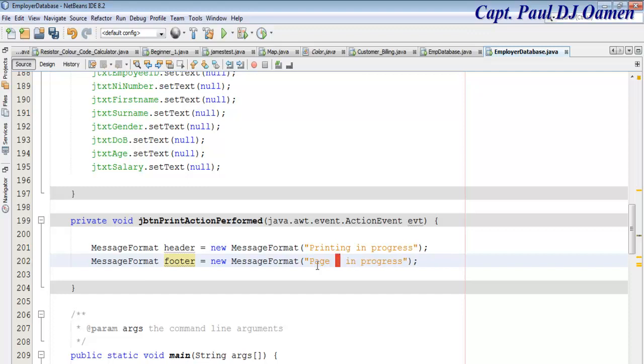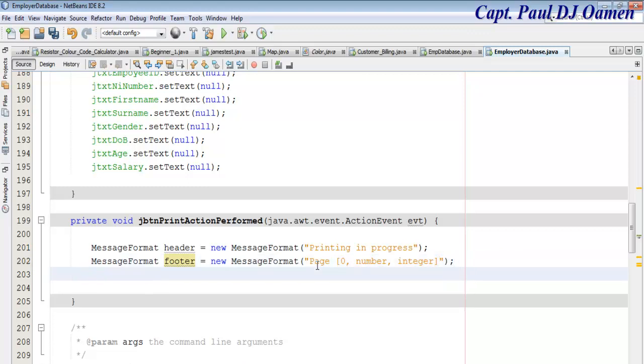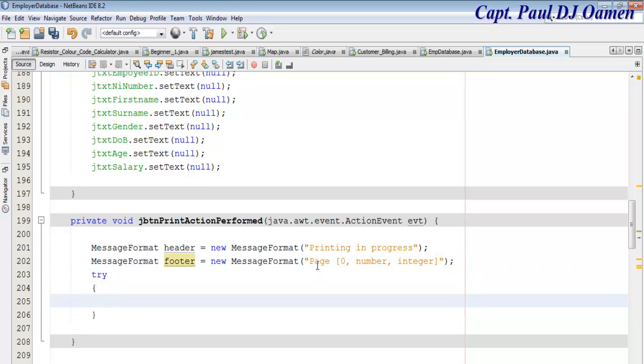And that is going to be page {0, number, integer}, and there we go. Now let's use try catch. That's just to prevent if there's any error.